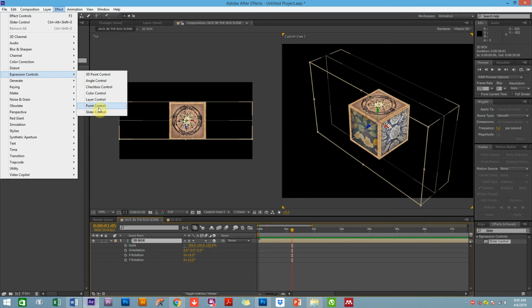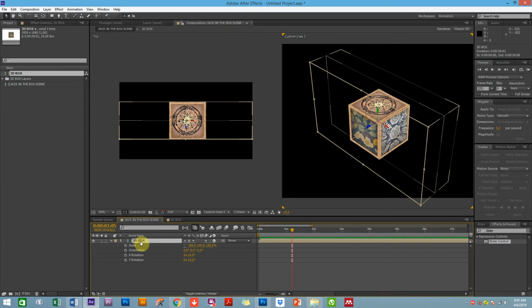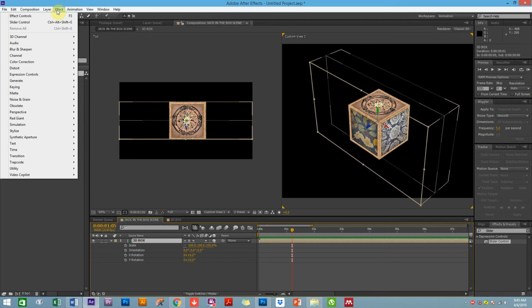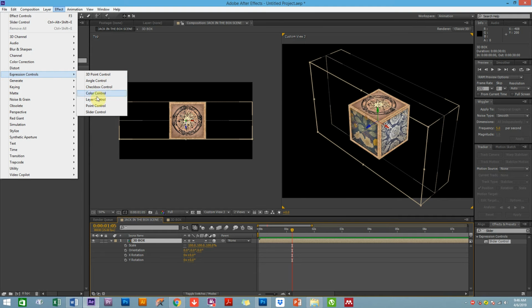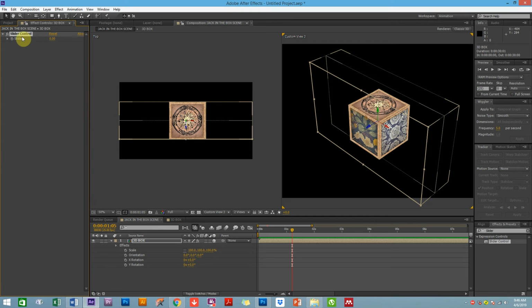So I'm going to click on the 3D box, go up to Effect, and then go to Expression Controls and Slider Control. I'm going to name the first slider here. I'm going to press enter and name it X scale, and then duplicate it with Control D, so it creates X scale 2, and name it Y scale, and then Control D again, and Z underscore scale. So I've got XYZ scale here.